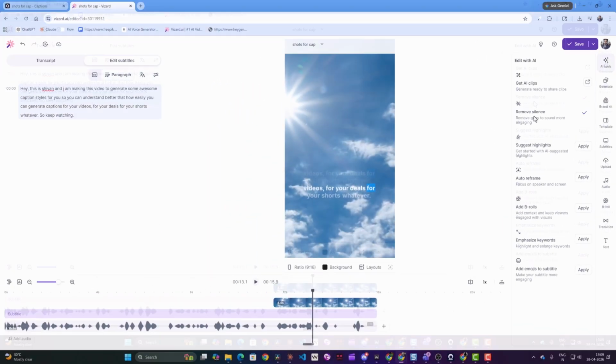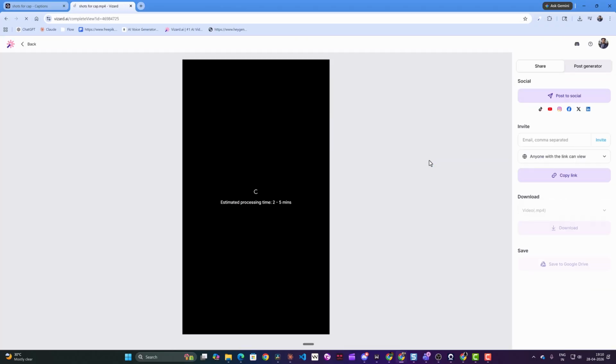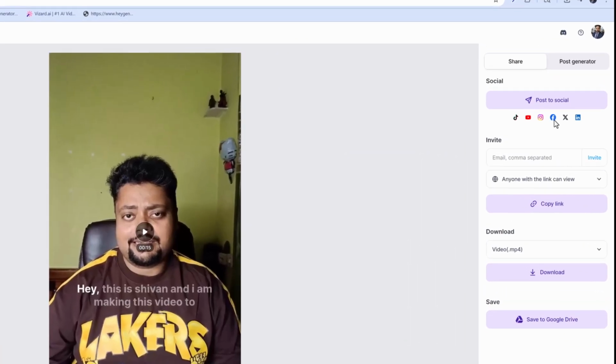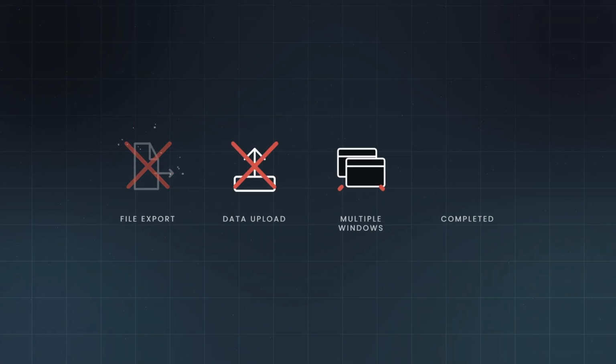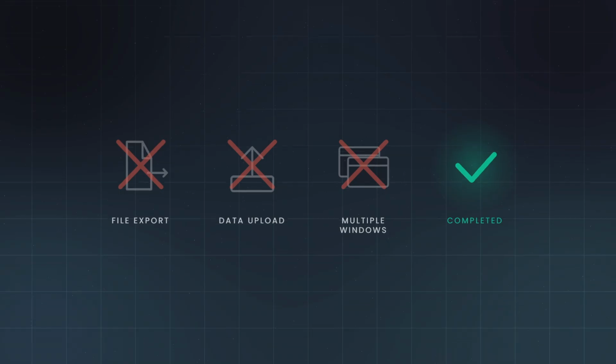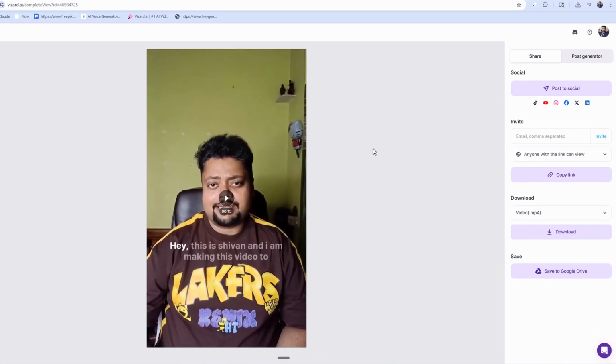And the absolute best feature for me, and this is the reason I use this every single day, direct social posting. You can connect your Facebook, Instagram, X, all your social accounts inside Vizard. Once your video is ready, you just hit one button and it posts directly to all your platforms. No exporting, no uploading, no jumping between apps. This single feature has saved me so much time on a daily basis, like so much time.